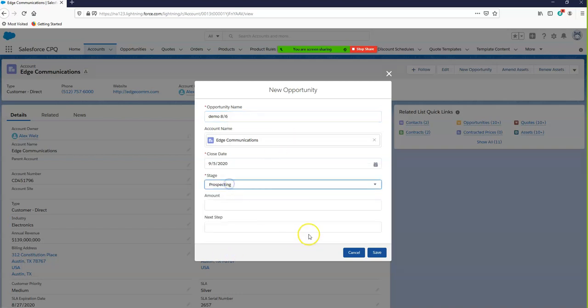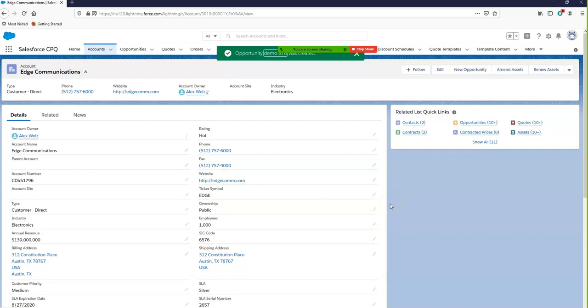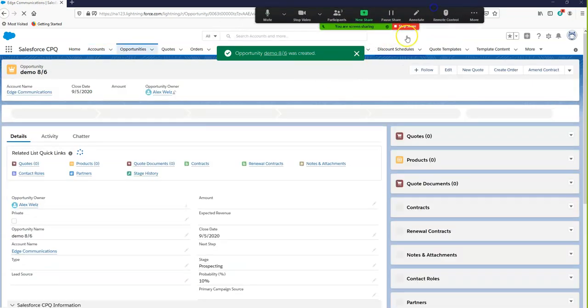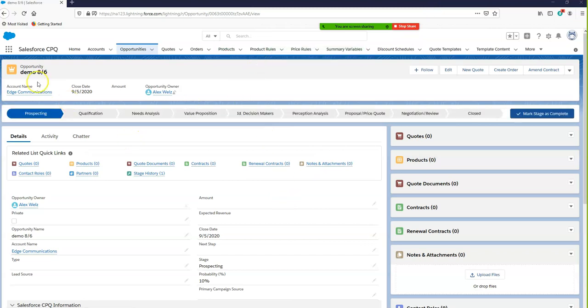And I'm going to start off with the prospecting, because that's usually where you start off. We don't have to worry about amount or next step or anything like that right now. And that created an opportunity. So I'm going to click on that demo opportunity. So right now we're on the demo, on this opportunity. The next thing is to go and create a quote off of that opportunity.